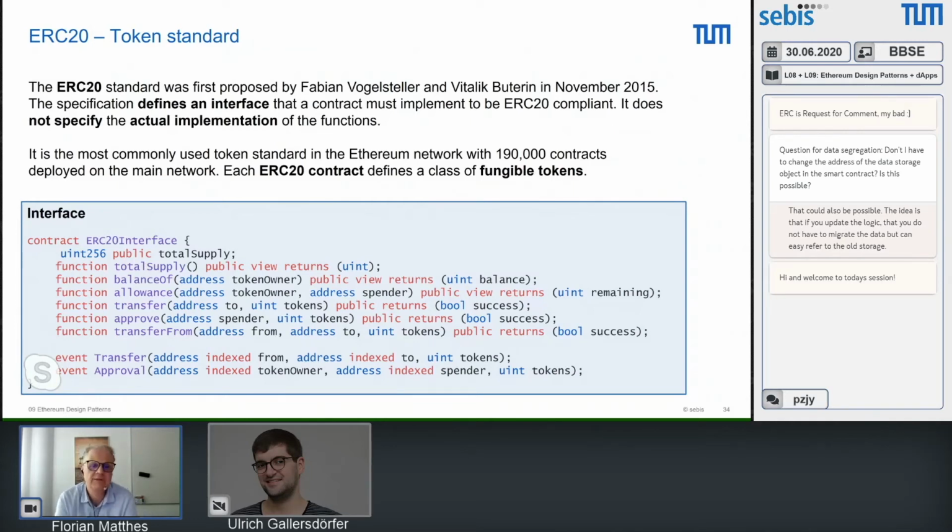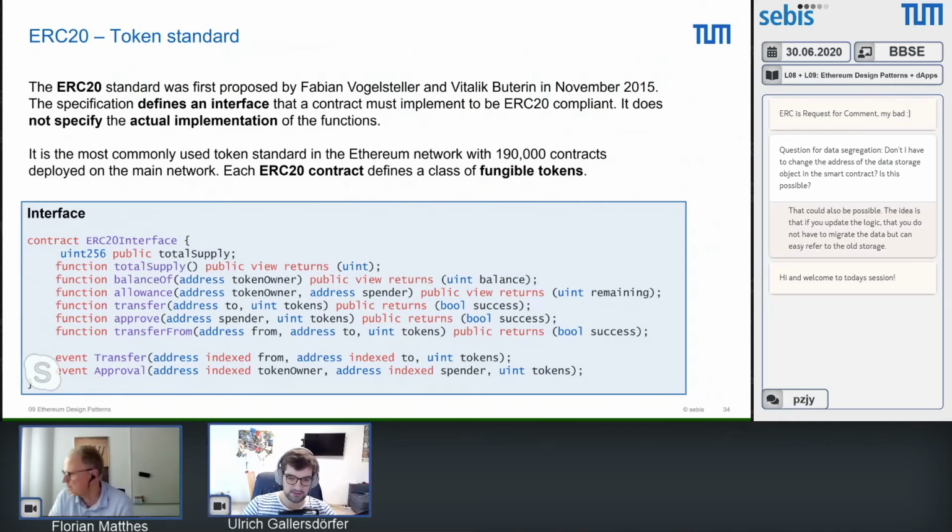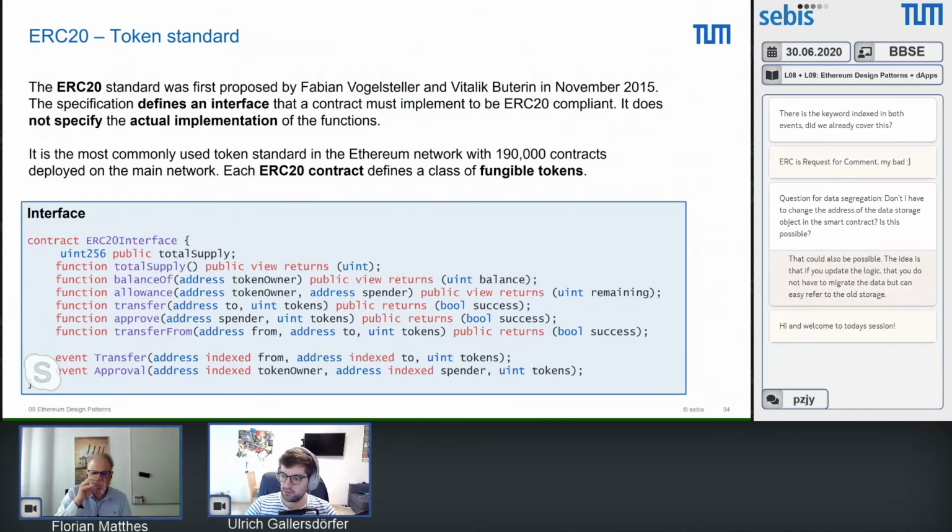Okay, are there questions now? Yeah, so we got two questions. And the first question is, there is the keyword indexed in both events. Did we already cover this? So the event transfer and the event approval have the address from and address to always indexed. Maybe we can say a word about what this indexed keyword means.